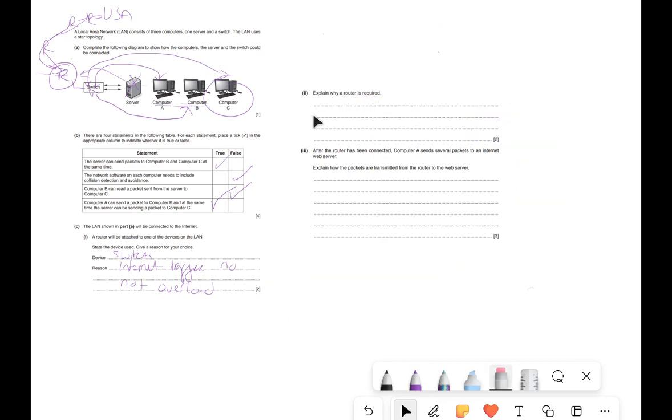And it's neat. After the router has been connected, computer A sends packets to an internet web server, let's say in Netflix in USA. Explain how packets are transmitted from the router to the web server. Easy. 1. Each packet has the destination IP address of where it's going to go. The router examines it. Oh, you need to go to America. I'll help you get there.